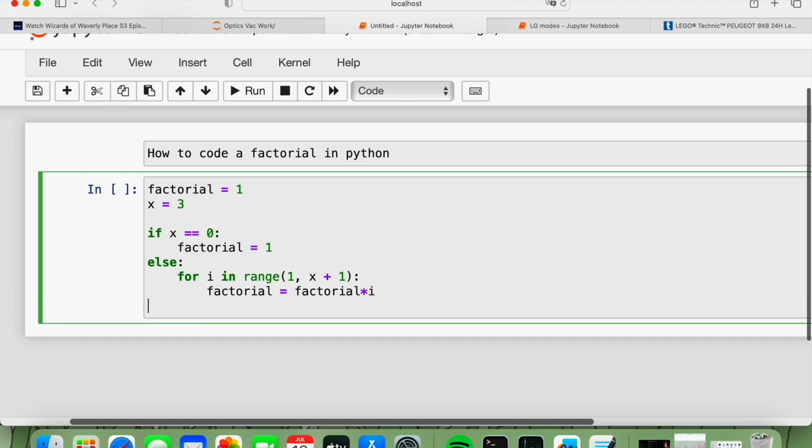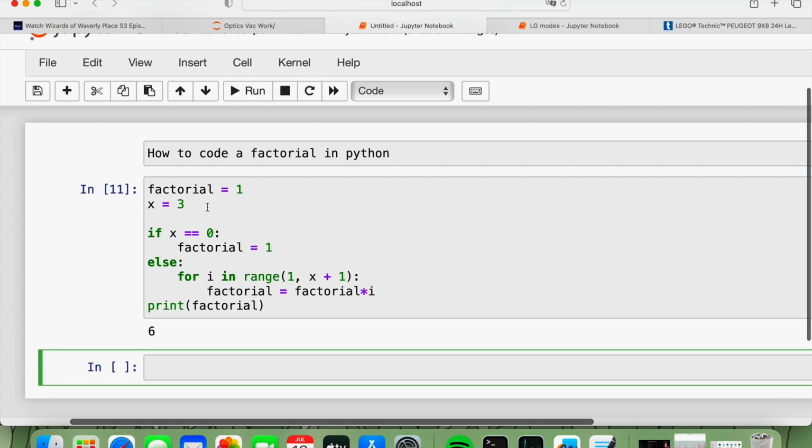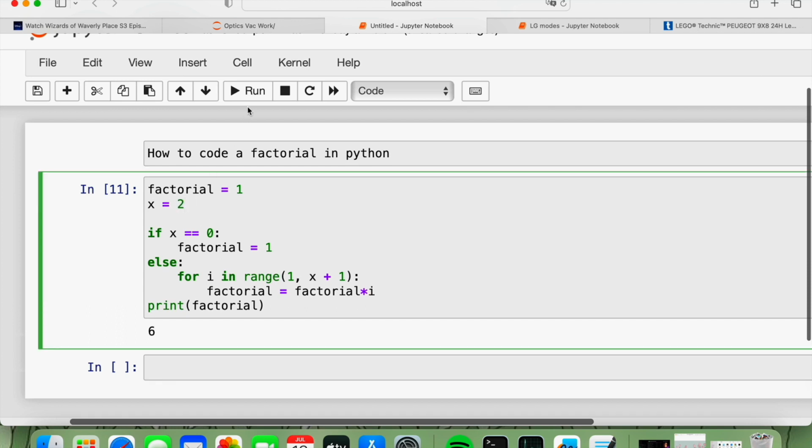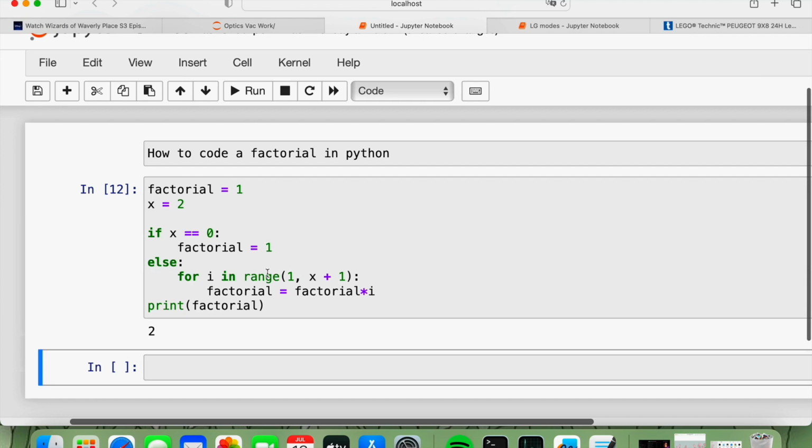So now if I print my factorial and I run that, that would give me 6, which is what 3 factorial is. And let's just check it again. If I have 2, that will obviously give me 2, because then it goes 1 and 2, and that's it.